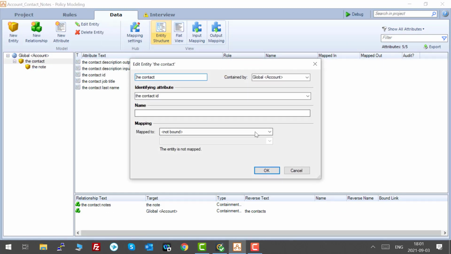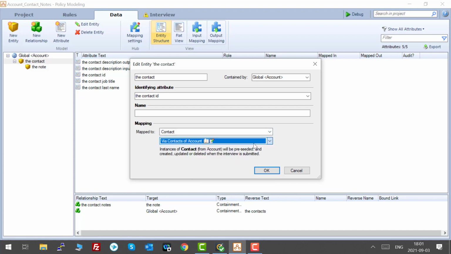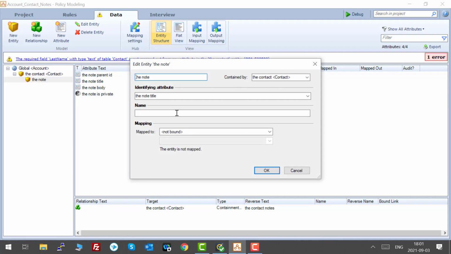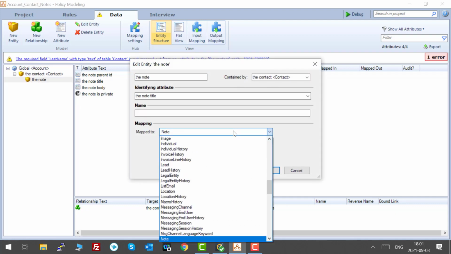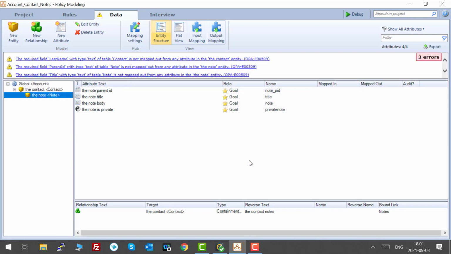And I'll now add mapping for the other entities. So I'll map to the contact entity. If there were multiple links, I could use them just like you would with any other connector. And I'll choose note. And I can also use execute query in here, which I'll show you in another video.